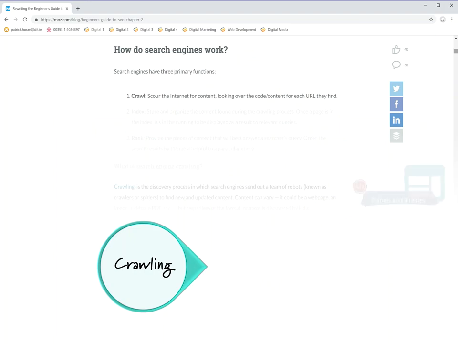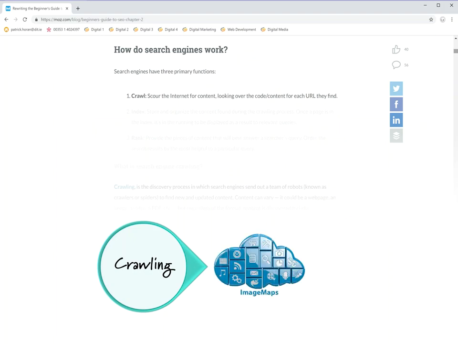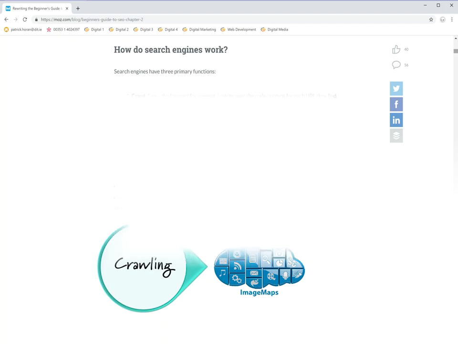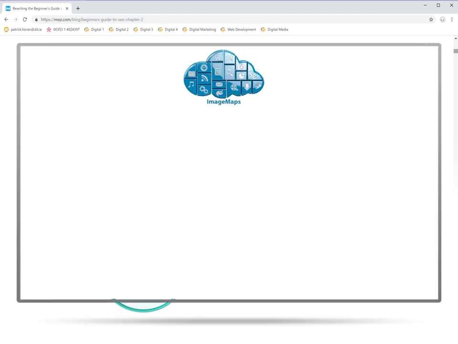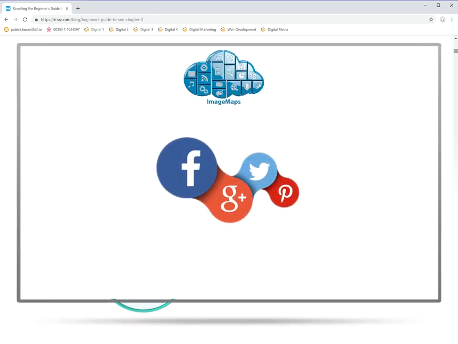Okay, next one up is image maps. Now, for starters, what is an image map? And secondly, how do spiders deal with them? First of all, I'll just show you very briefly what an image map is. An image map is an image which is broken down into several links. So this was one image we have here with Facebook, Google+, Twitter and Pinterest on it.